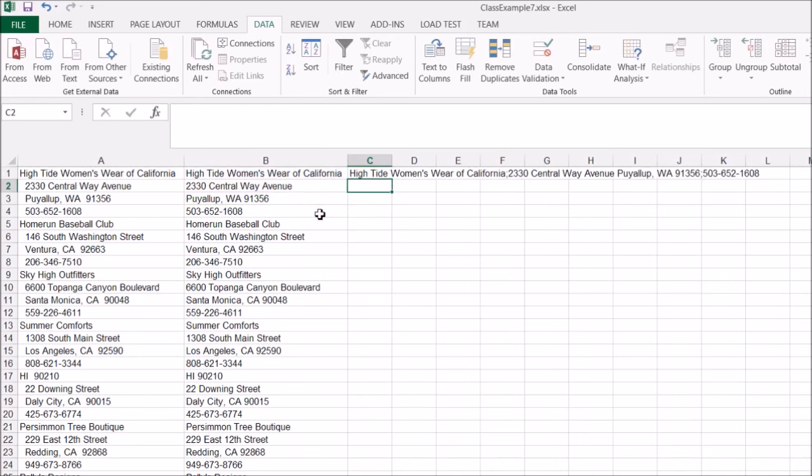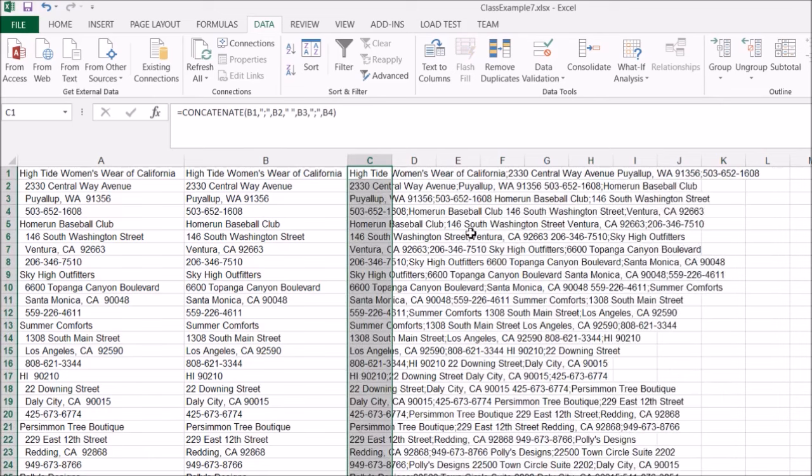Press enter, and you'll see that the 4 cells have been combined into one line with the semicolon as a delimiter. Okay, so now all we have to do is copy this data down, and all of it's been done for us. Now you'll see that the second line won't make sense to us, and the third line and the fourth line. So we want every fourth line to convert to a table.